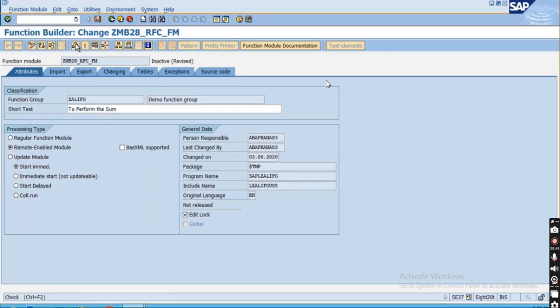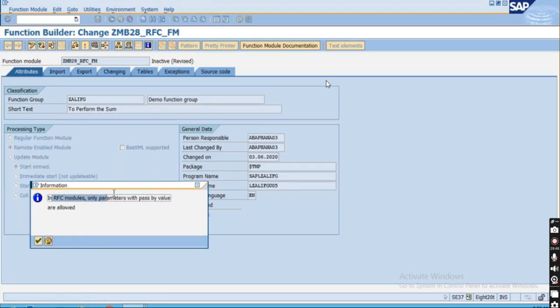Okay, now if you check the syntax, it will tell you that in RFC modules only parameters with pass by value are allowed. The meaning of this is that you cannot use pass by reference over here. Okay, you must use pass by value.